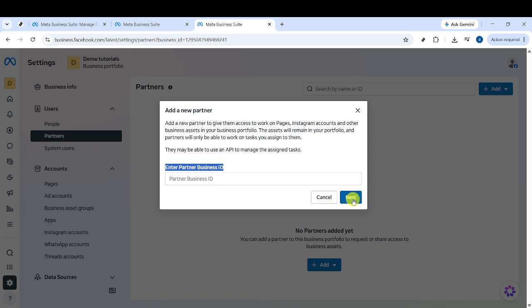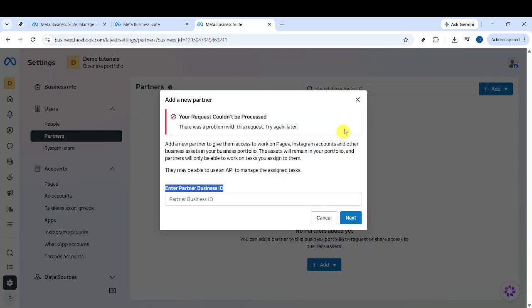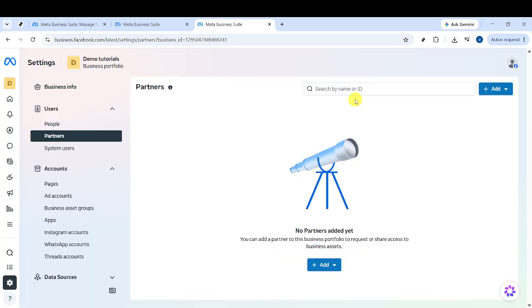In most cases, you will click Next, select the assets you want to share, assign the appropriate permissions, and then save your changes. Make sure you only assign access to the assets that your partner actually needs, since this helps keep your business secure and organized. Once everything is confirmed, the partner will be added with access to the assets you selected. And that is how to add a partner in Meta Business Suite.